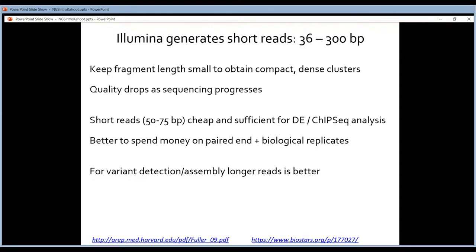Why short reads? There are some disadvantages with short reads. At some point during the analysis, you have to align your reads to the genome sequence. The shorter they are, the harder it will be to align them, because the more locations they can align. So there are disadvantages to short reads. So why is Illumina generating them? Well, there are two reasons for that.